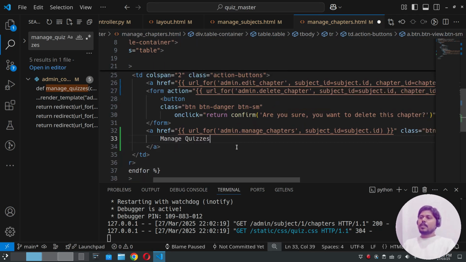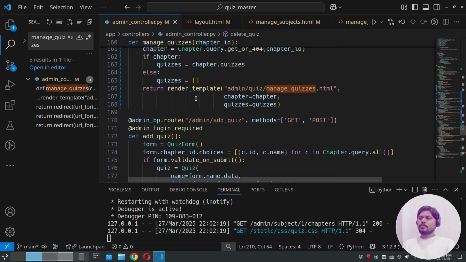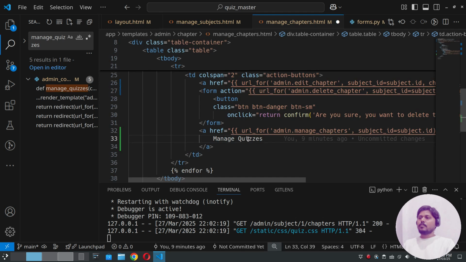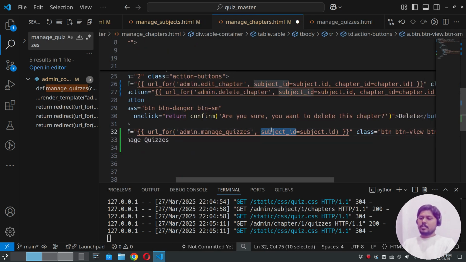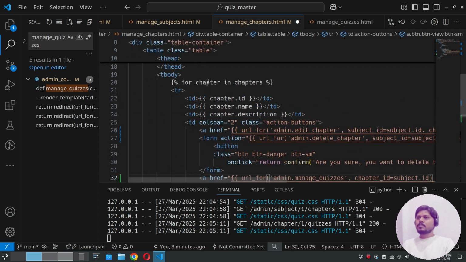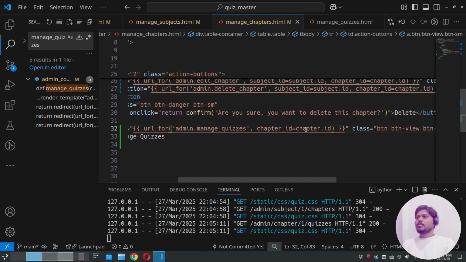quizzes. Okay, and the URL for managing quiz is the first one, manage quizzes. Now we need to provide the chapter ID here, and the chapter ID we have, as we are managing the chapter, so obviously we have the chapter as we are looping through the chapters. So chapter.id, save it.